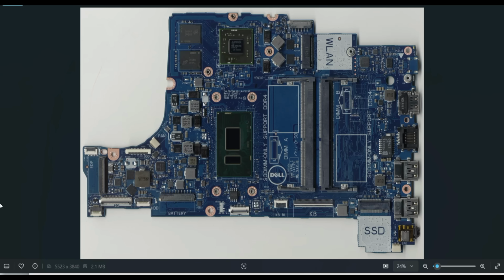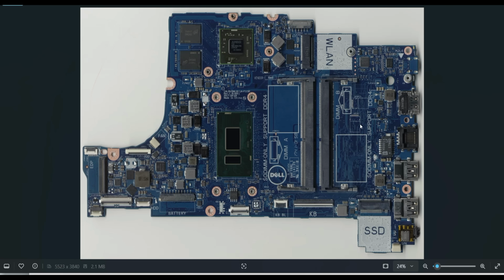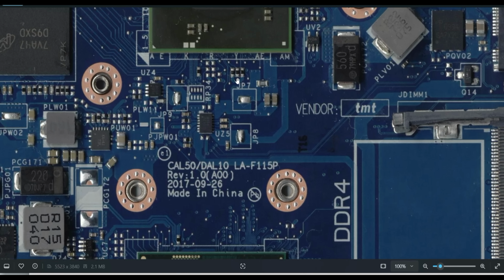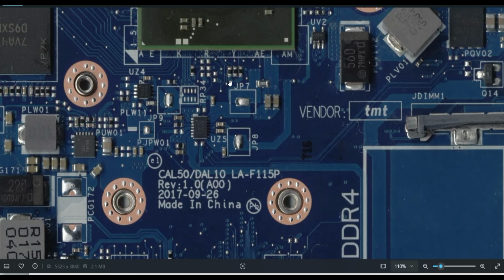Now I have taken a motherboard, the LA-F115P. In this motherboard, what are the resistor values and what do the resistors do? So one by one we will check. See, this is very simple.